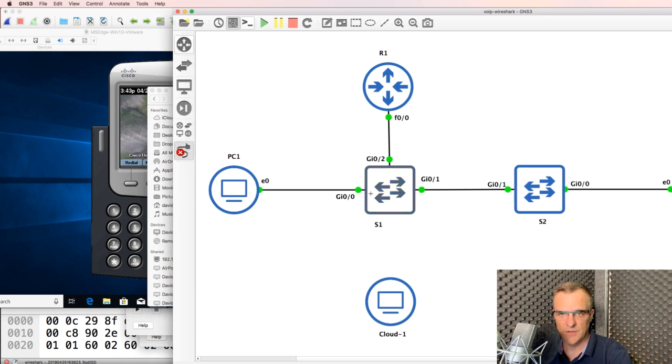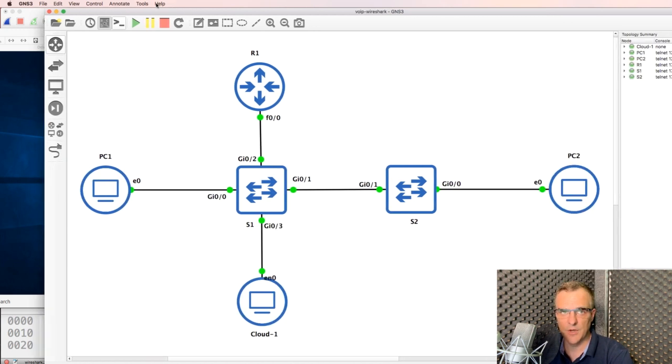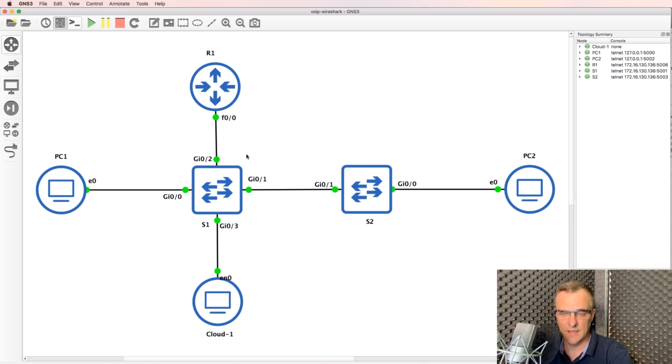Now to connect GNS3, I need to connect this switch to this cloud. It's basically bridging the GNS3 network to my physical network. So I've created a connection between the virtual and the physical network. That'll allow this phone to register. Now it may take a while to register, but once it's registered, I should be able to make calls from this physical phone to the virtual phones in my GNS3 topology.